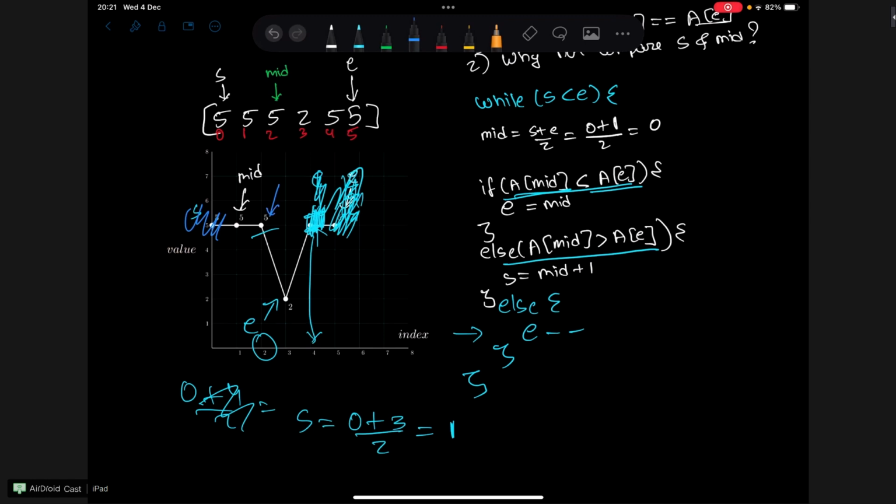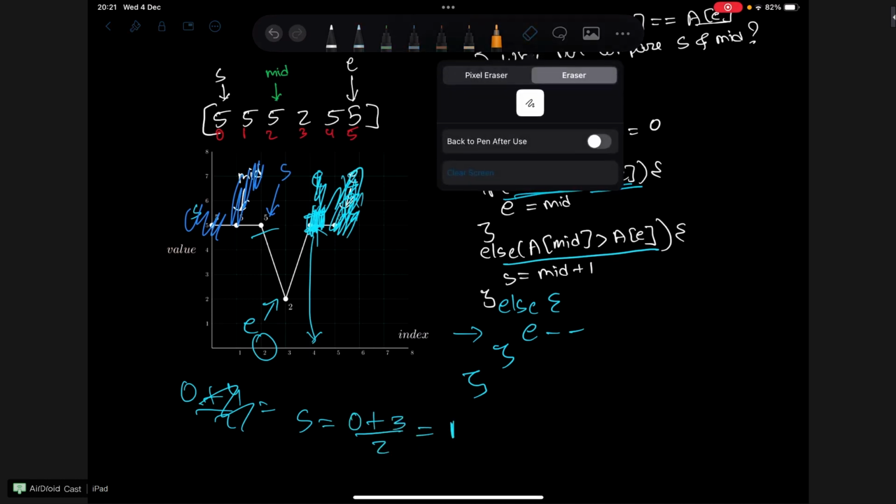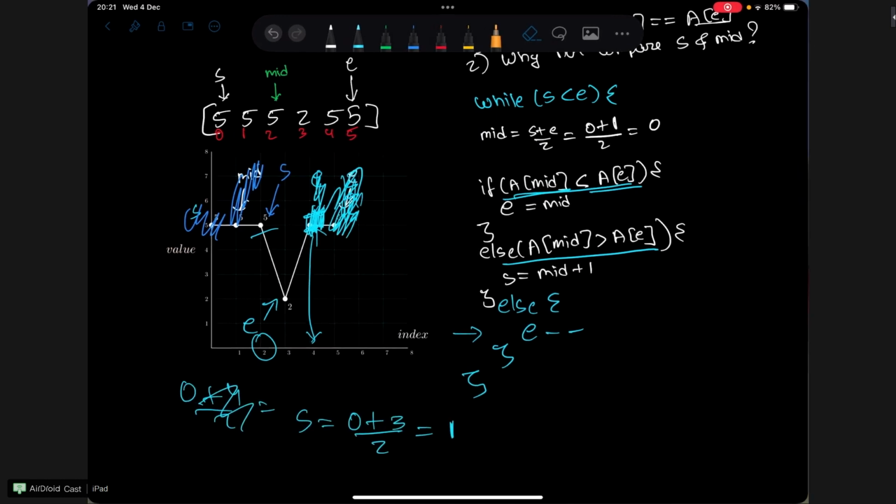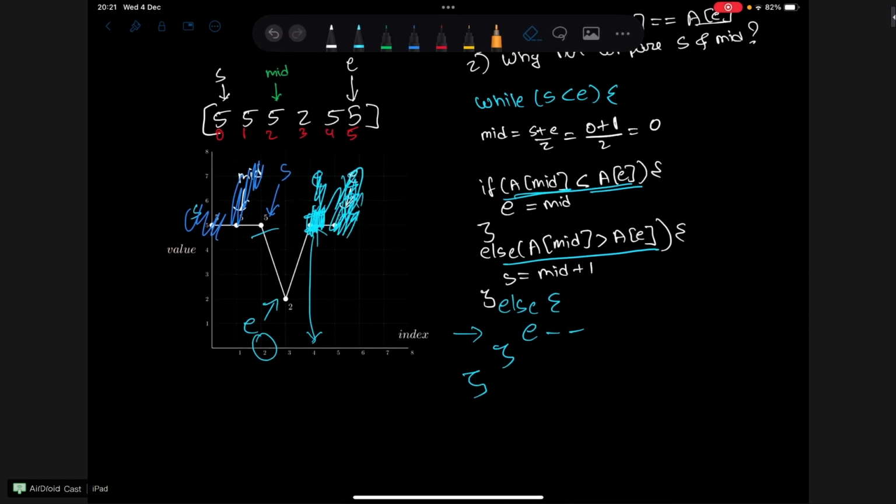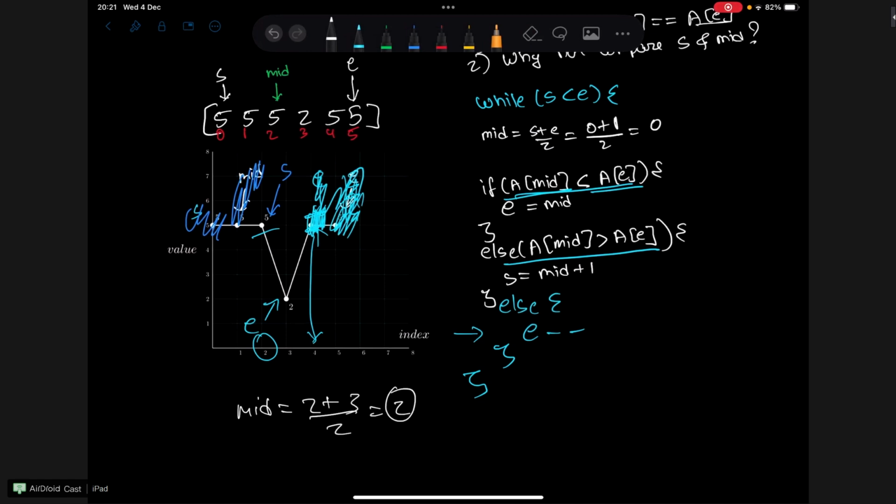So this is where the s will move. Okay, and this whole thing will be excluded. Then I'll calculate mid again. What is my mid? Where is the s pointing? S is pointing at 2, E is pointing at 3. The answer is going to be 2. So this is where the mid is pointing.